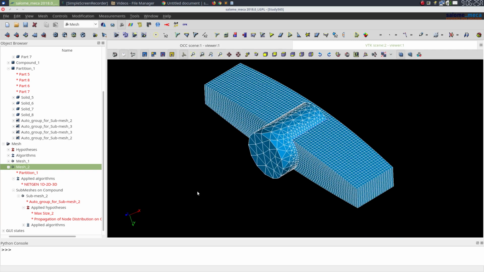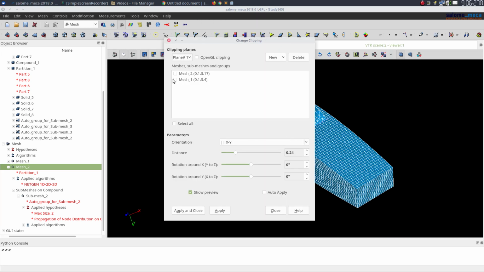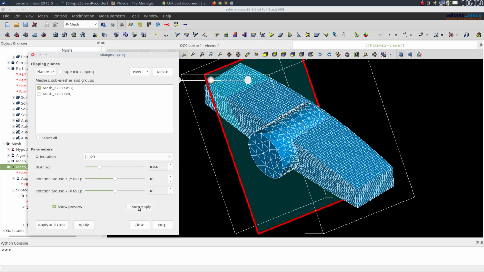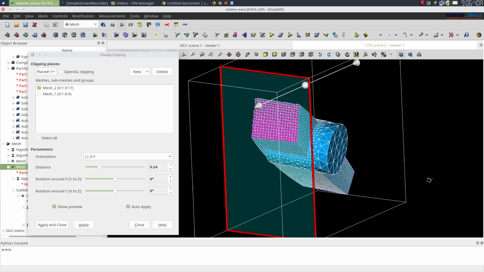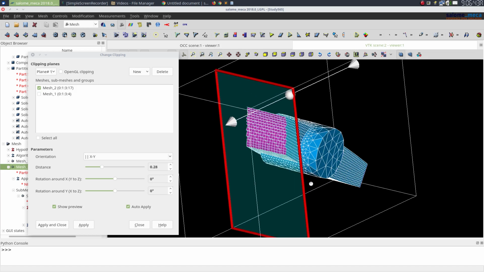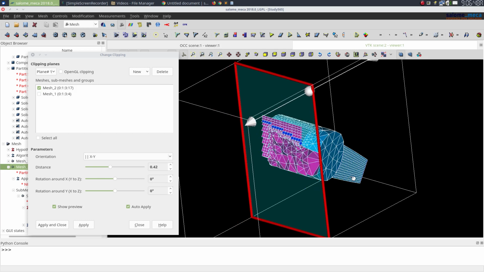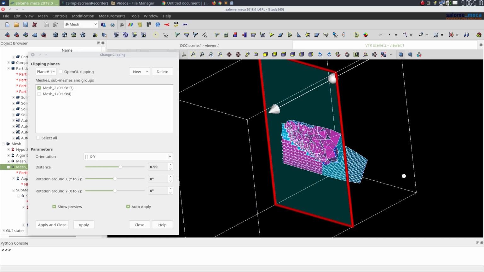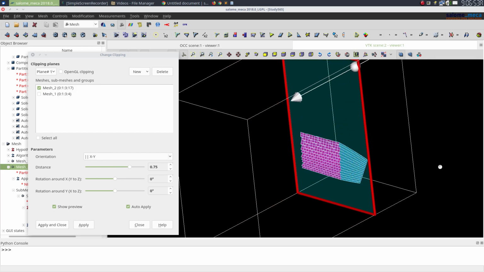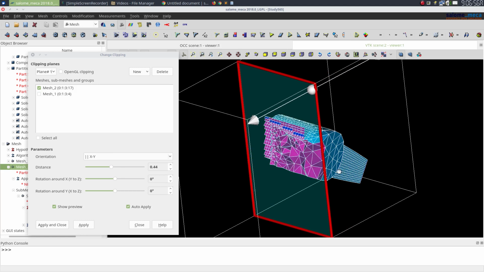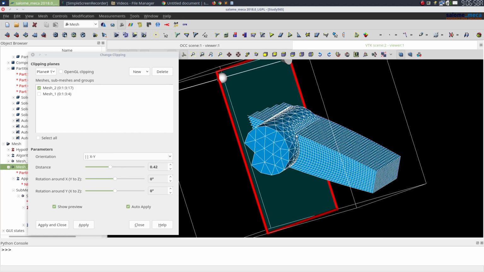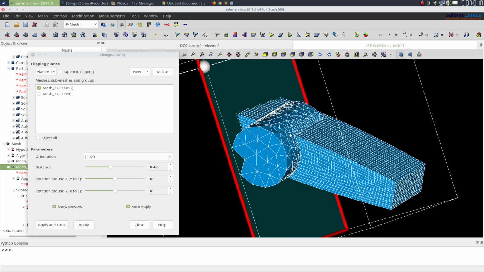And if I look at the clipping, okay, so this is mesh 2, right? So you see, we got hexes here, and then it automatically switches to tets inside the cylinder, and then again to hex. So this is a kind of complex meshing, so as to establish a coherence between different kinds of meshes.